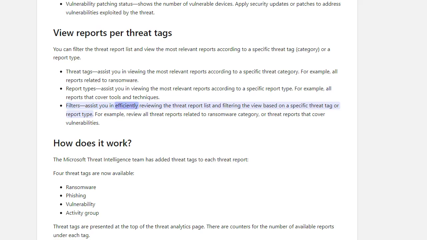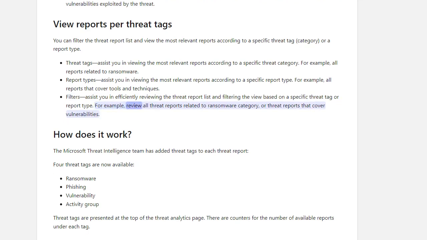Filters assist you in efficiently reviewing the threat report list and filtering the view based on a specific threat tag or report type. For example, review all threat reports related to ransomware category, or threat reports that cover vulnerabilities.